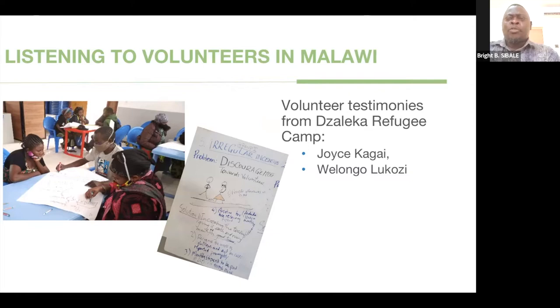And of course, we have also institutionalized some of the recommendations, starting with Volunteers Day. We celebrated together with volunteers and Plan staff Volunteers Day last year, on 31st August, and that will continue even this year and going forward. Thank you.